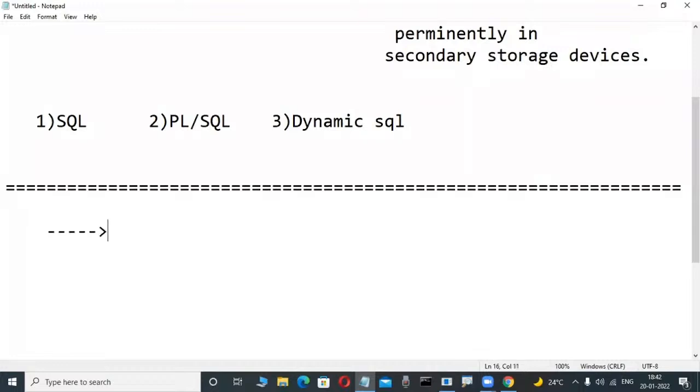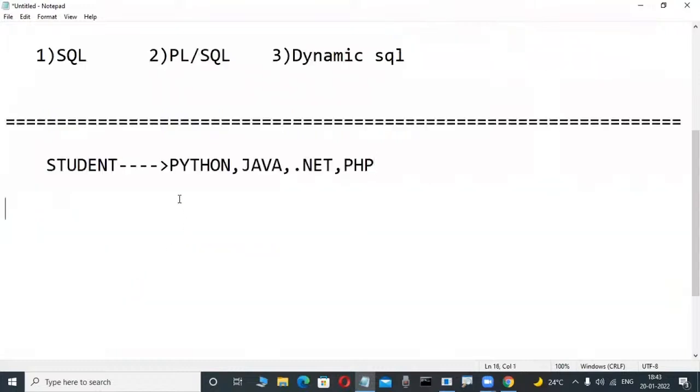First, from the student point of view, so many students are learning front-end courses. Nowadays, they are learning Python, Java, .NET, ASP.NET, PHP, these types of front-end web-based applications. These persons are web-based application programmers. Web-based is also possible in Java or Python.